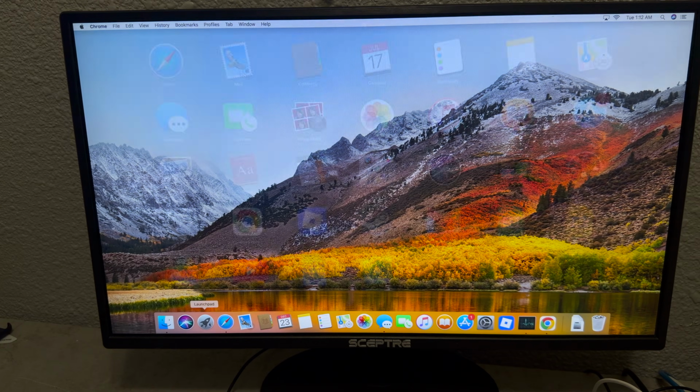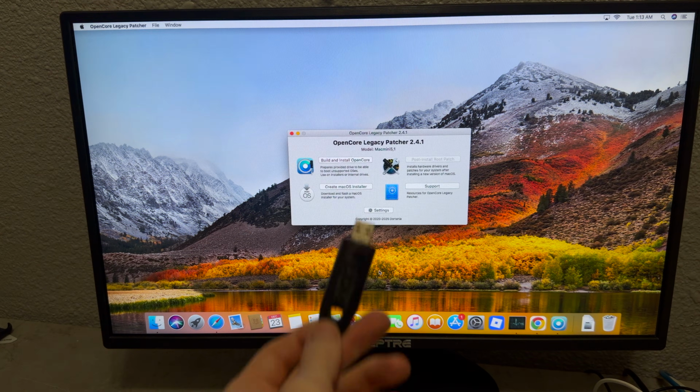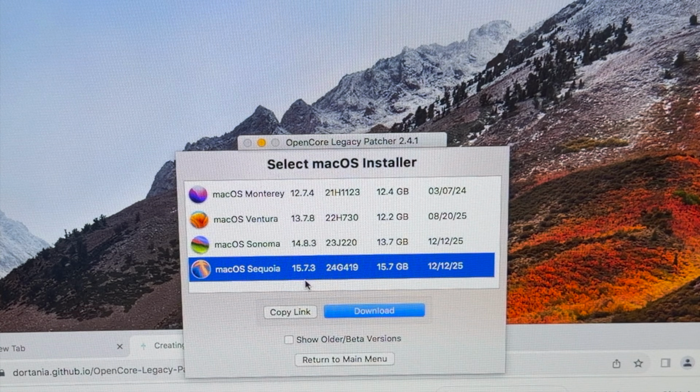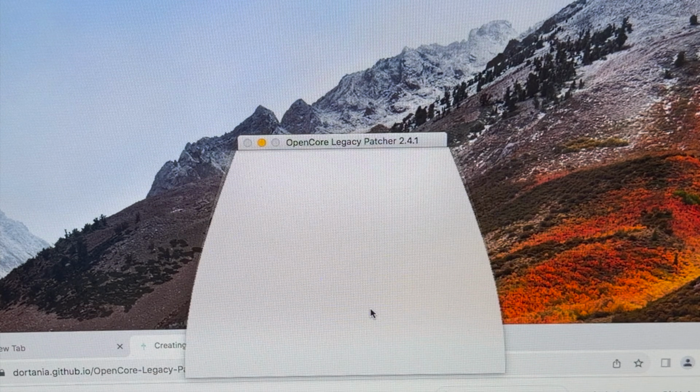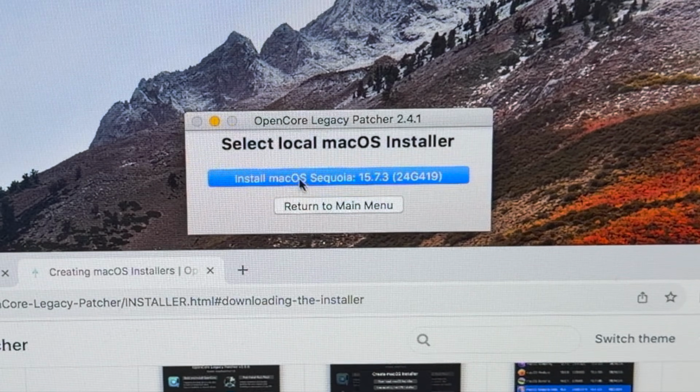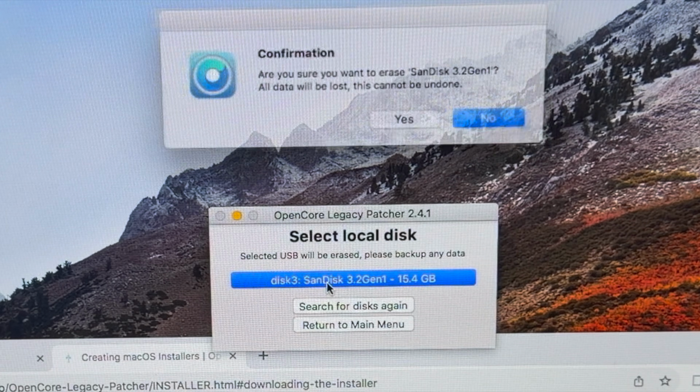And now we just open Launchpad, and yep, there it is. And using this removable drive, we're gonna create a bootable macOS Sequoia installer. And yeah, the maximum is Sequoia, so let's use that. After 10 minutes, create macOS installer, you bet. Install macOS Sequoia, and there you go, there's the USB stick.